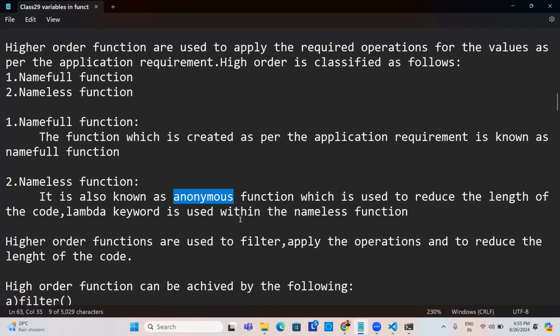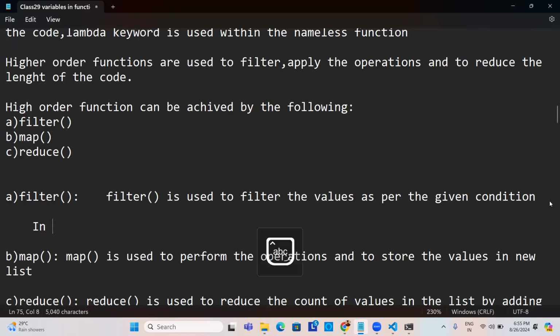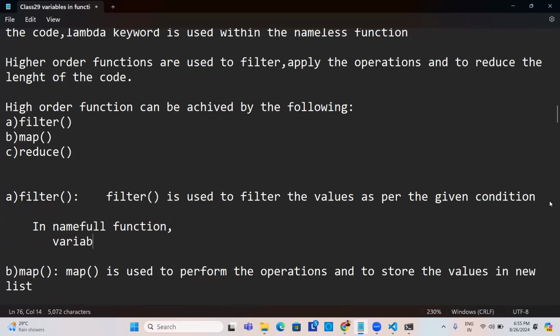Let us check out, let me explain. So in the nameful function, how to write the syntax, otherwise you will forget it later. So note it down, it will help. In the nameful function, we will make it as a variable name. So variable name is equal to list of filter of nameful function name and variable.